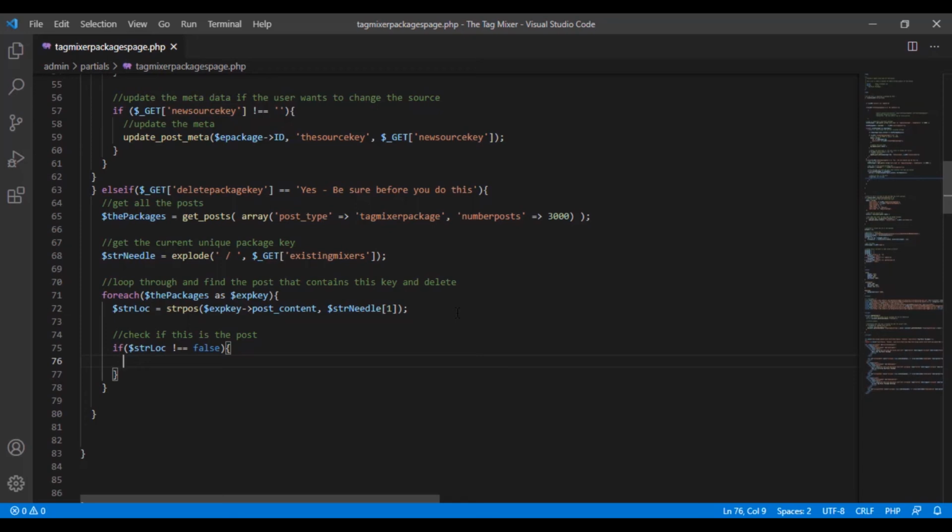I've had this happen to me a lot in my past and been very frustrated going, why is it not working? It's right there. Well, there's a different way around this, which is you check for true or false. And even if it finds it at 0, it will return it as true. So what we're doing is we're saying if the strpos location is not equal to false, meaning it found it.